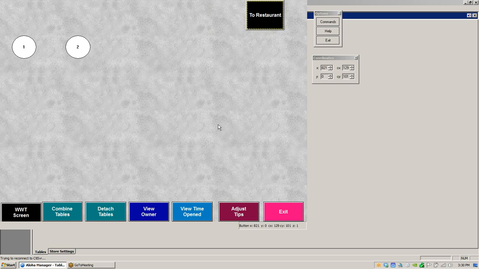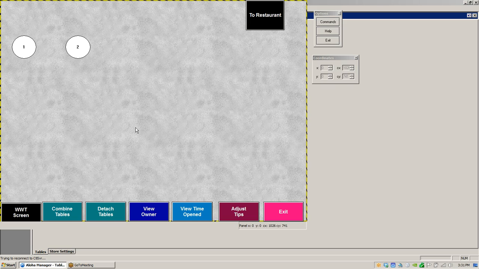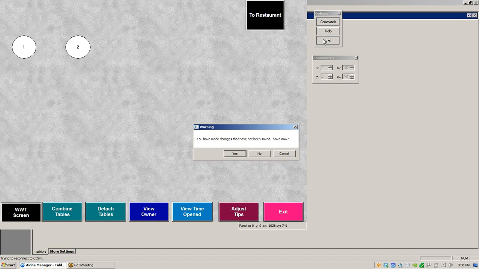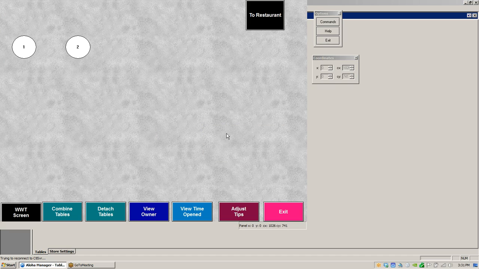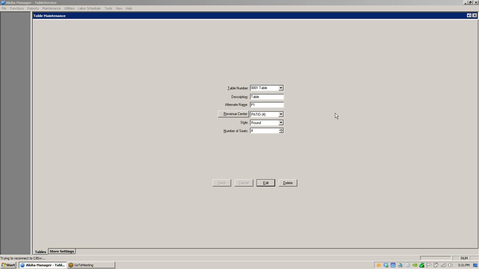Okay, so what we're going to do is go into maintenance, go into labor, and then go into our job codes. So once we're in job codes, we're going to go under this table service button, and notice down here it says use floor plan and there's nothing selected. So right now we've got to create our screen that's going to attach our floor plans to our job codes.